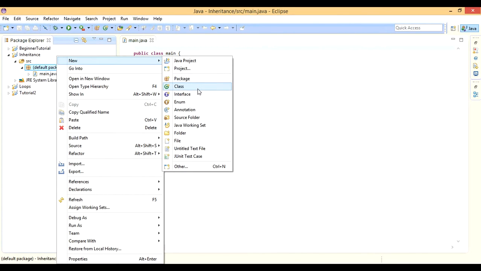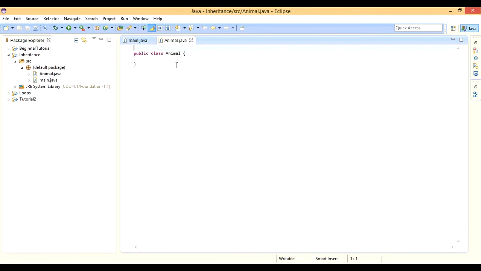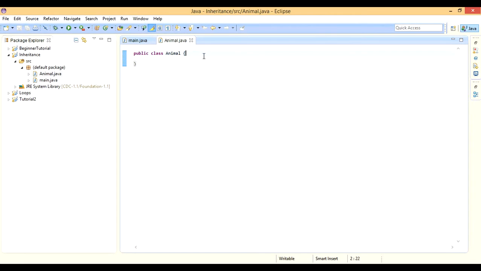Let's go and make a class called animal. And so this is going to be our superclass, and you'll understand what that means in a little bit. But an animal is kind of vague when you think about it. Animal covers a lot of different types of animals. You know, fish are animals, and birds are animals, and people are animals technically. But, you know, it's a very, very broad term.